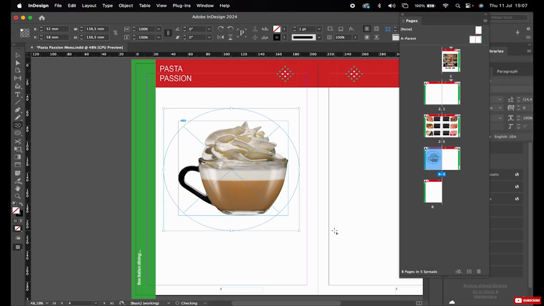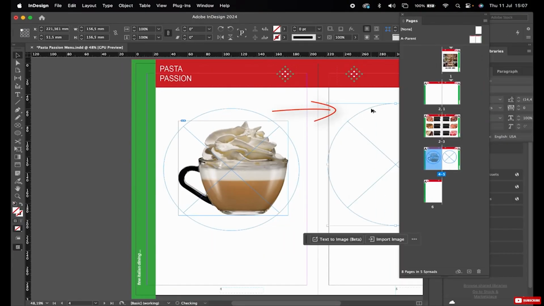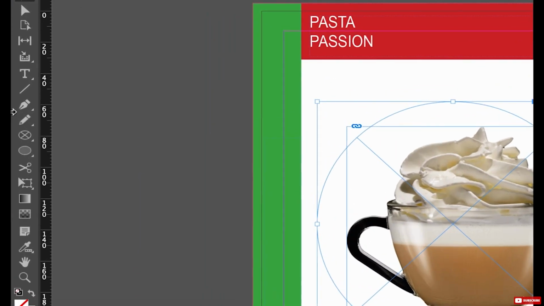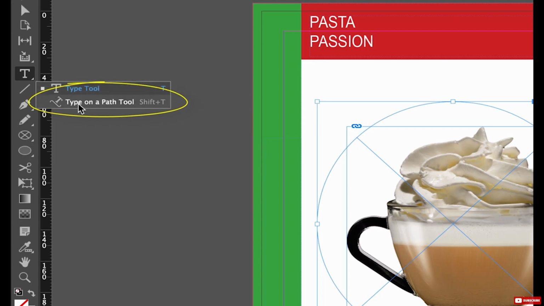That's fabulous. Love that. What I'm going to do now is I'm going to select this elliptical frame by using the black selection tool, and I'm going to duplicate it, Option or Alt click to duplicate for use in a few minutes. I'm now going to navigate to the toolbar, to the Type tool, and I'm going to select this option here, Type on a Path tool.